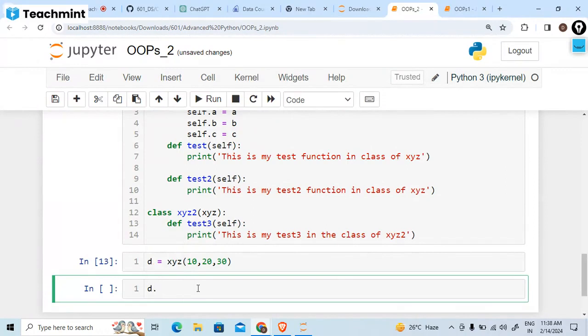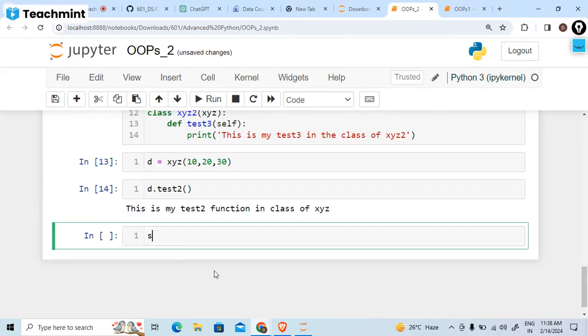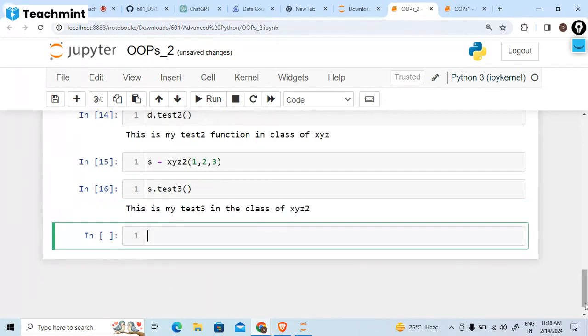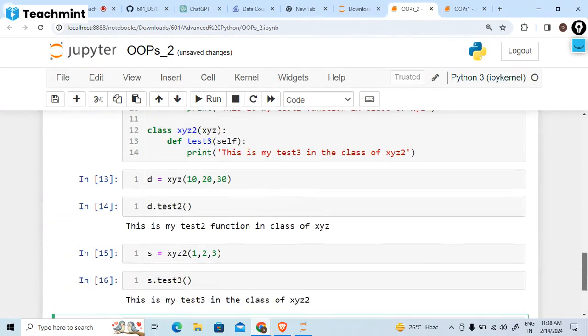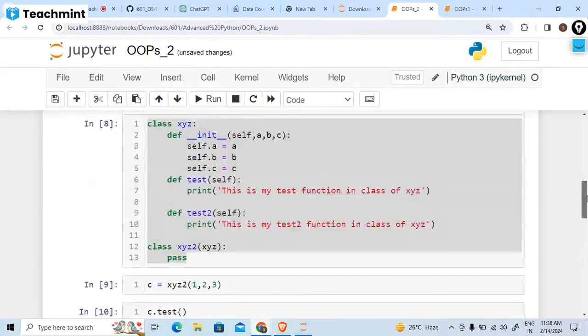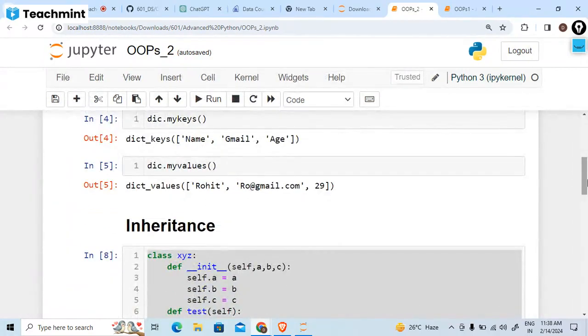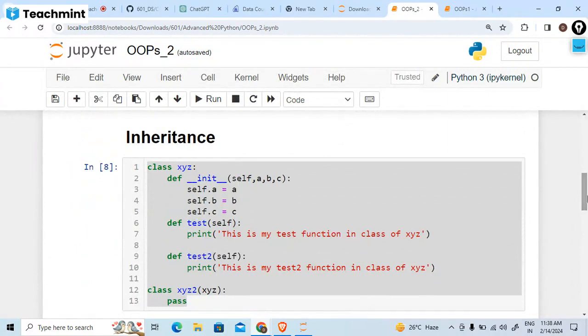Now, let us first execute this one. This is my test2. Now I am defining s is equal to xyz2, and inside it I am again passing the values 1, 2, 3. Now look at here, whenever I press s dot tab, it is showing me test3, because this has the property of test3. That's why it is showing here. Now first of all, tell me if you have any doubt here. No, sir? Tell me. Okay, then write it down.